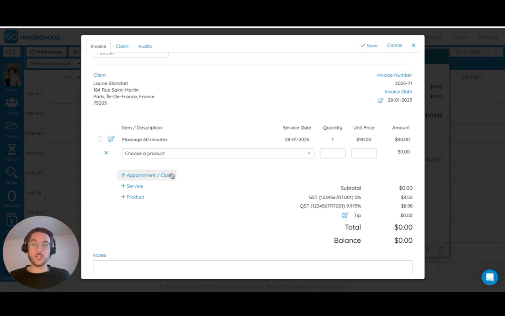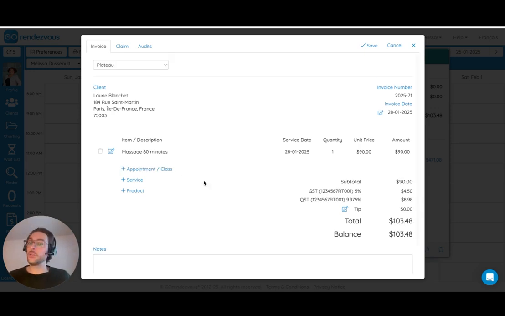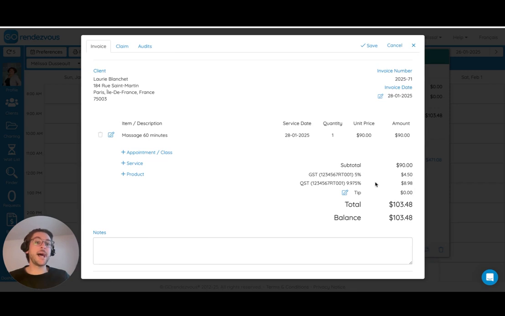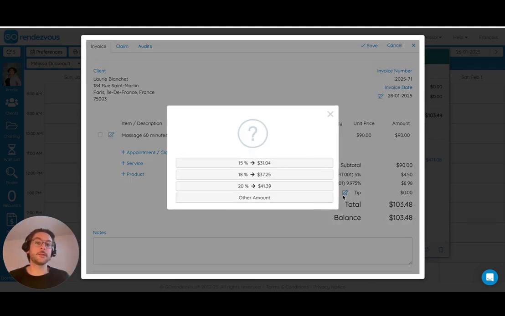To get more information on how to add products and manage inventory, I invite you to communicate with us or search for the information in our help documents online. Another thing you could do with your invoice is add a tip. If you want to add the tip that your clients are giving you on your invoice, you can quickly do it here by simply clicking on that little add button, selecting preset options, or adding a custom amount.